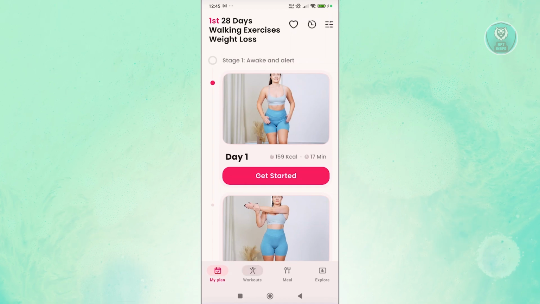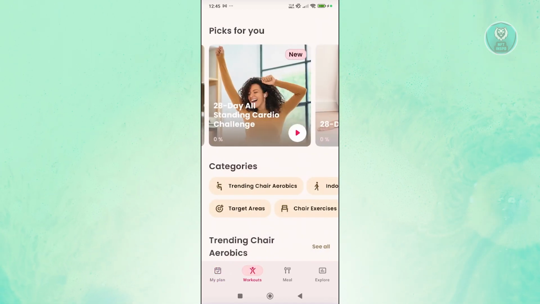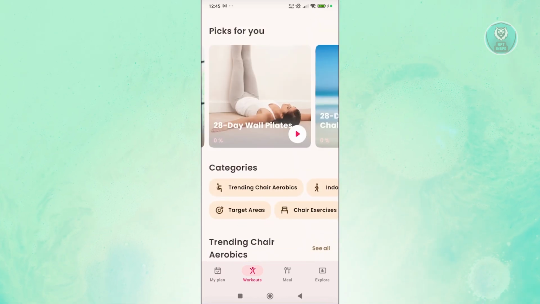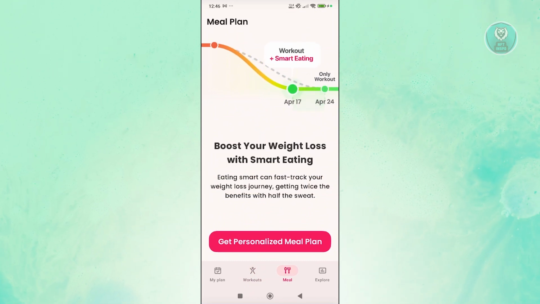We also have our workouts here if you want to do a very specific one, like for example, 28-day all standing cardio and a lot more. So if you want to get those different exercises. Now, meals here are going to be meal plans that you could get, but obviously you need to get this personalized. So you can click on Get Personalized Meal Plan here if you want.